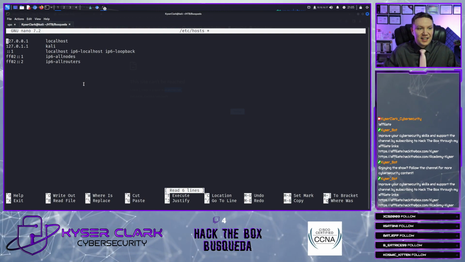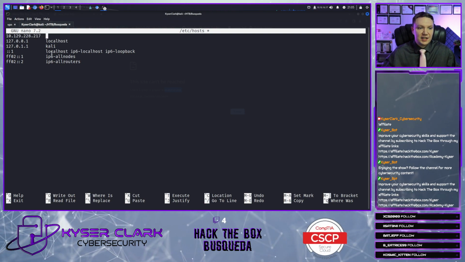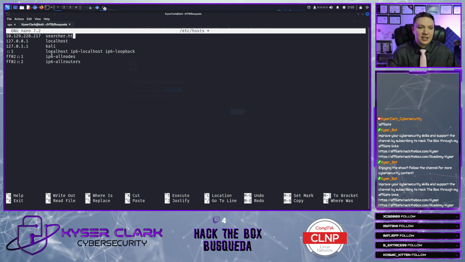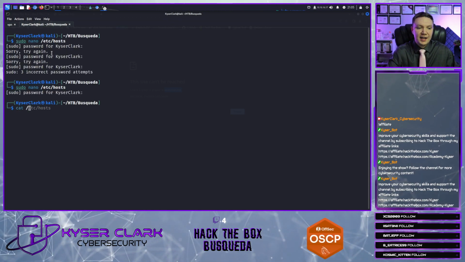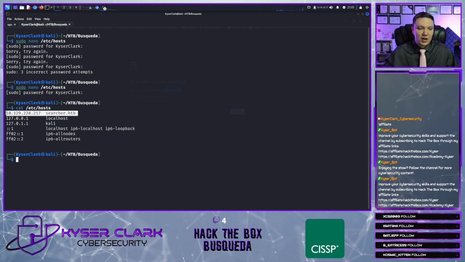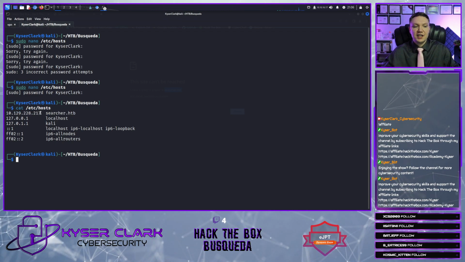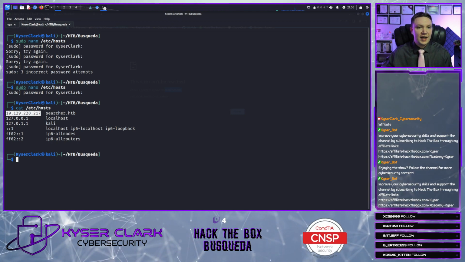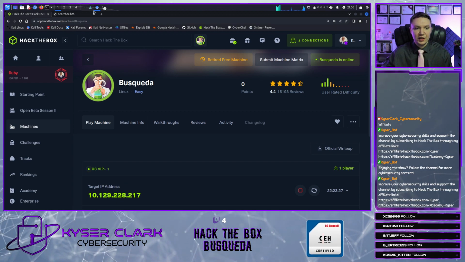Alright, so let's go ahead and put in our entry here. To do that, we paste the IP address, and then we're just going to type searcher.htb. Then Control X, Y, enter to save. If we do cat /etc/hosts, we can see that our entry is right there at the top. Now obviously your target IP is going to be different than mine, so do note that. Once again, you get that from your HackTheBox dashboard, as you can see here.